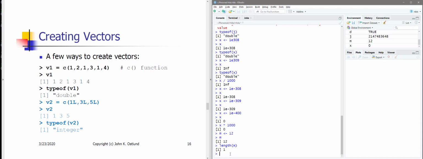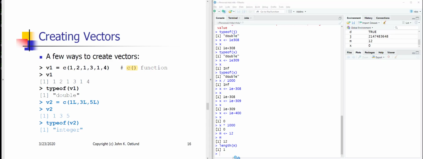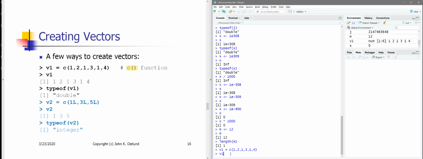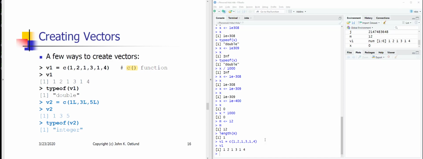To create vectors of more than one item, there are a variety of tools that we can use. For example, the c function, c is short for combine, will combine together a sequence of values. You separate the values with commas. So here we've got 1, 2, 1, 3, 1, 4 in parentheses for the function, and c combines those 6 values together into a vector of 6 items.